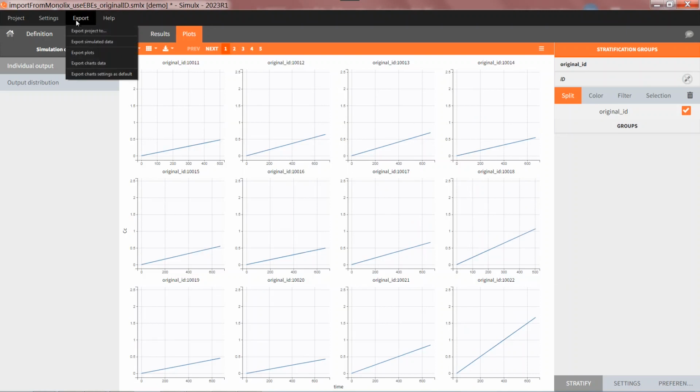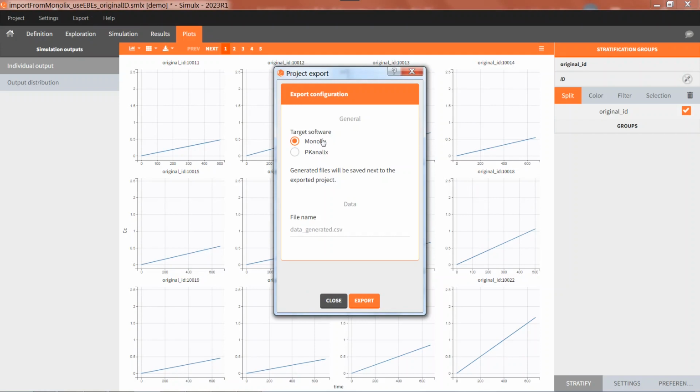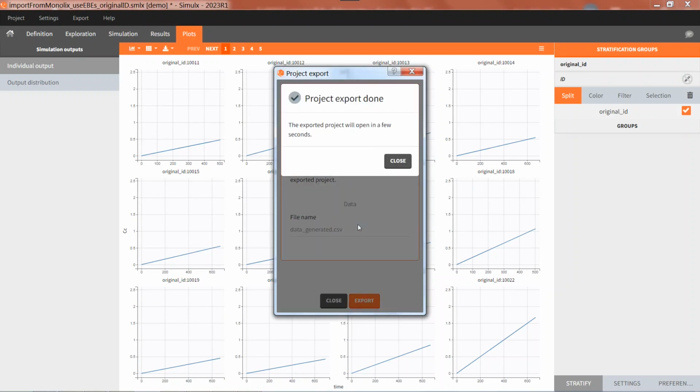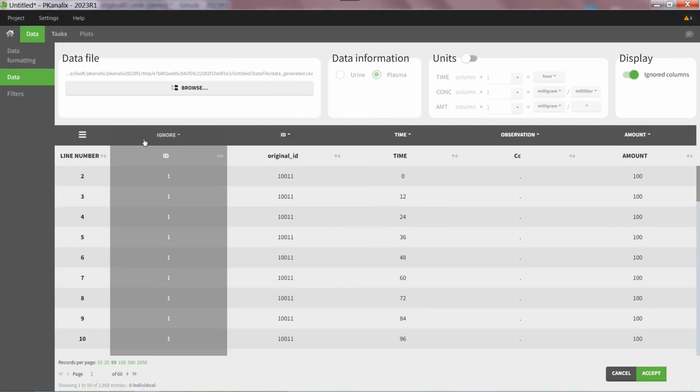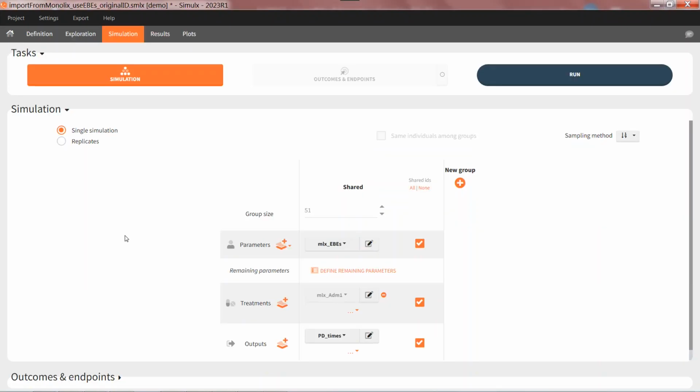If I export my run to Monolix or Simulx, the original ID column also appears in the exported dataset. It is not tagged as ID by default, but you can choose to use it by just inverting the two column taggings. So when each simulated ID corresponds to only one original ID, then the original ID column appears everywhere.